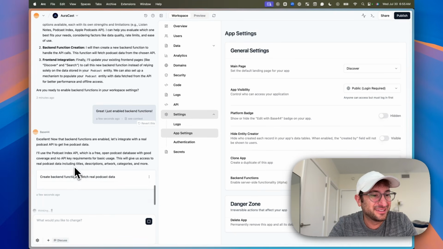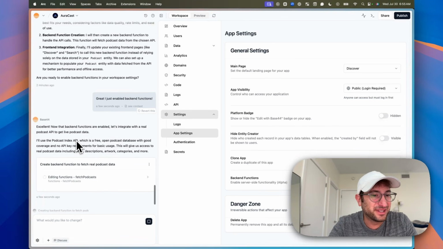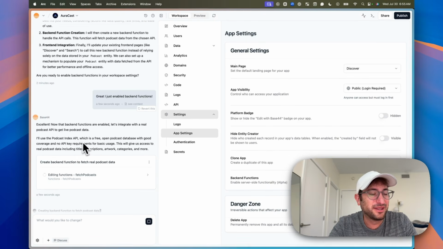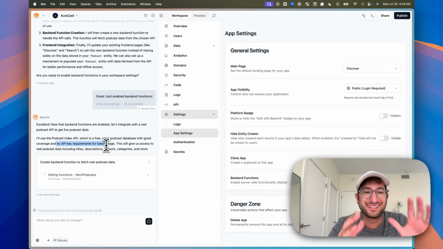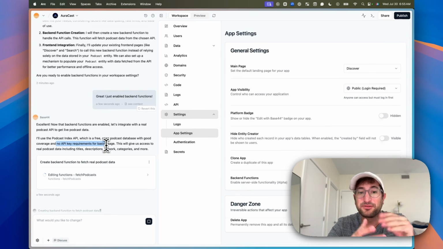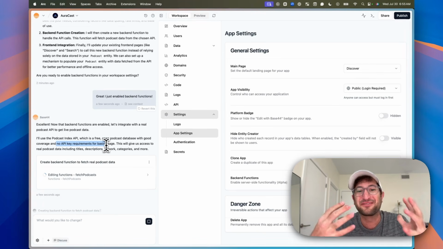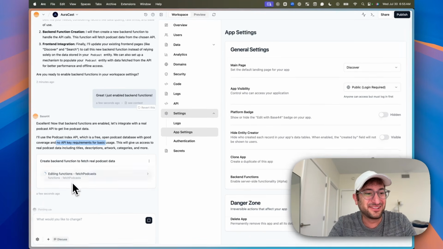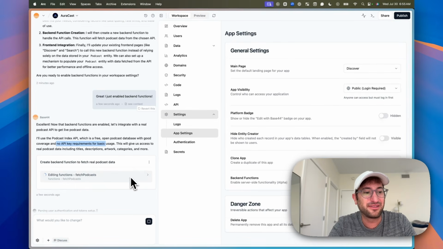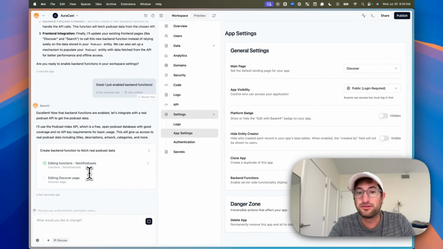So it says, now that backend functions are enabled, let's integrate with a real podcast API. It's going to use the Podcast Index API, which is a free open podcast database. No API key requirements. Perfect. That is exactly what I wanted. So it's cool to see that Base44 was able to do that research. I hope that you're learning something as well as me as we're going through this together. So here, what it's doing is building out this function to fetch that data. This is pretty impressive that Base44 has this all integrated in.